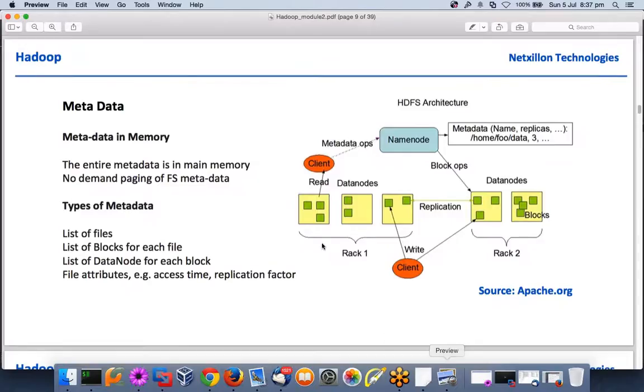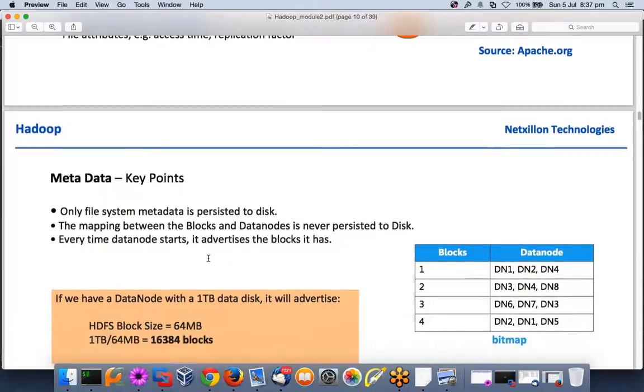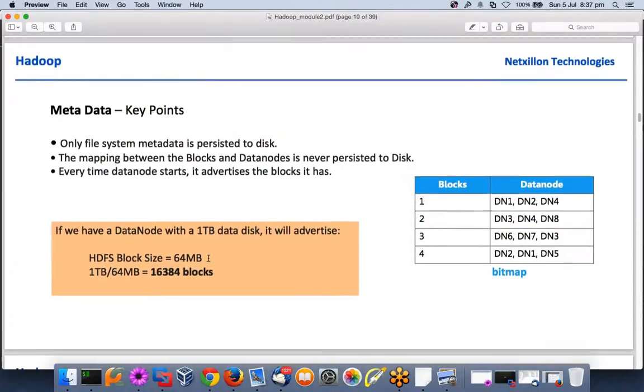So now this is what it is explaining. Two types of metadata: file metadata and the mapping between the blocks and your data nodes. The key point you should remember is that only the file system metadata is persisted to disk. The mapping between the blocks and the data nodes is never persisted to disk, right?